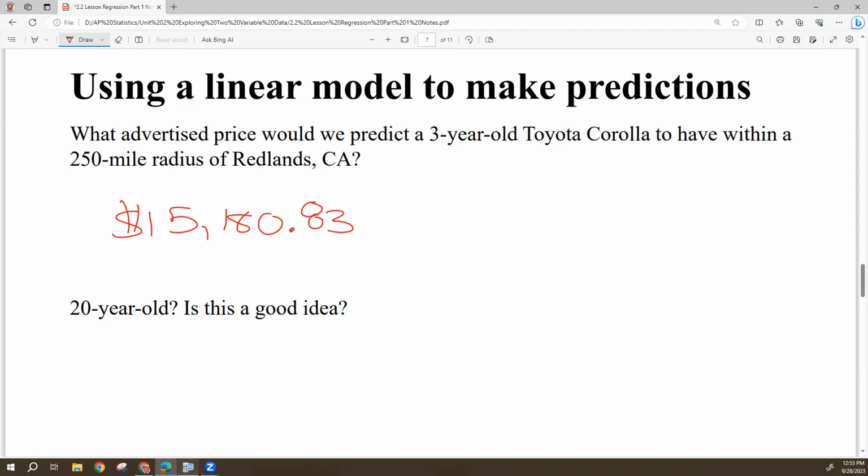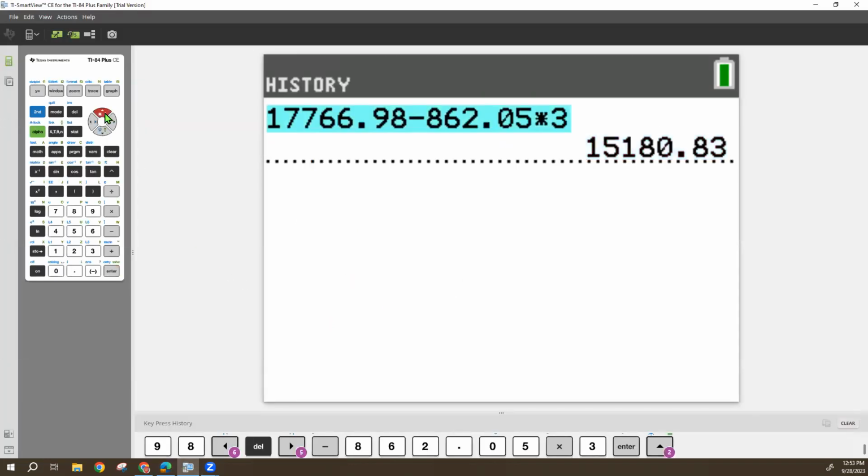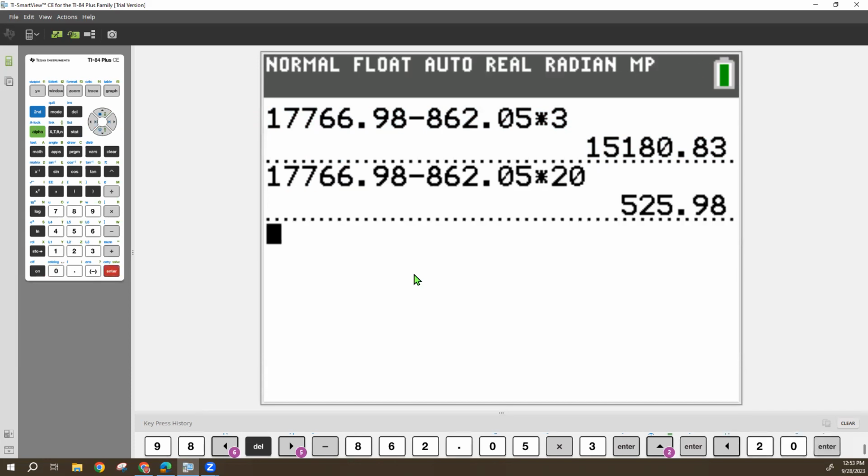And we could do that same thing for a 20-year-old vehicle. And I'll show you a little shortcut. If I arrow up here to the equation I plugged in, I can hit enter and it kind of copies and pastes. And then I can go change my 3 to a 20, save myself a little time. We could predict a 20-year-old Corolla to be $525.98.